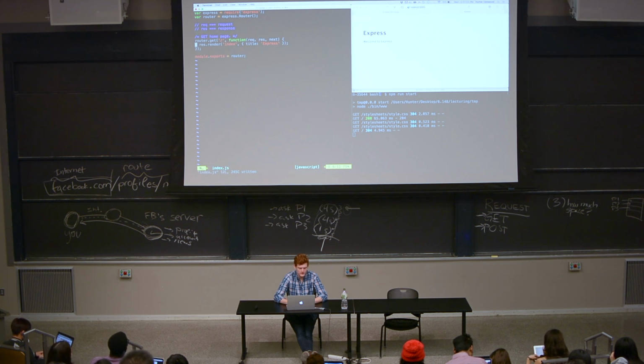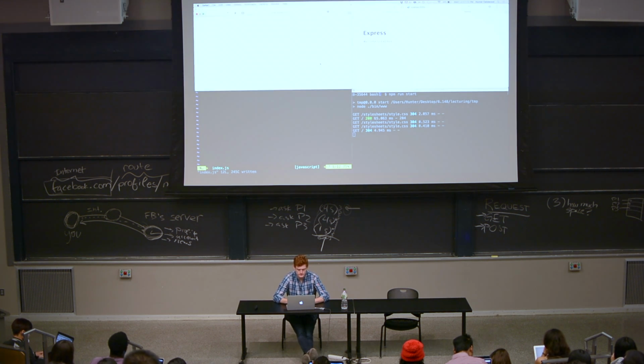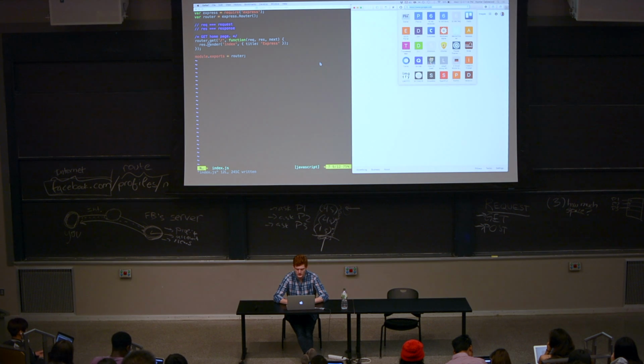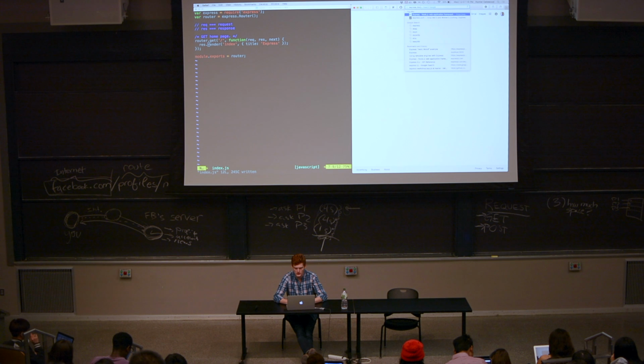All right. So now we just have this one line, res, which is our response from here, right? And then dot render. Well, so question, what does dot render do? Well, let's actually look up the documentation for it. So we're going to search Express documentation.